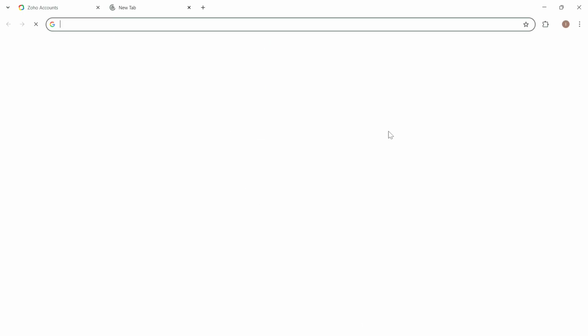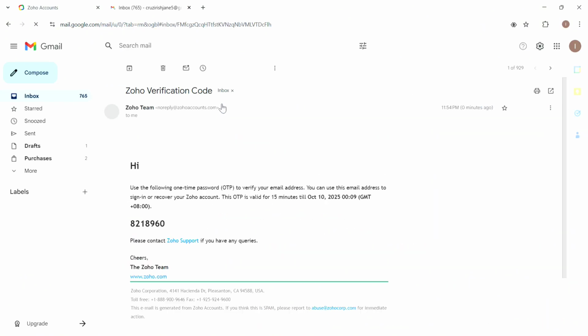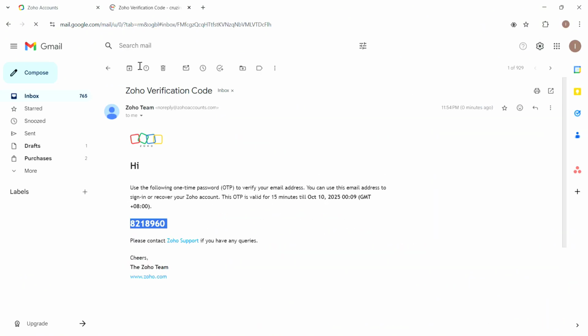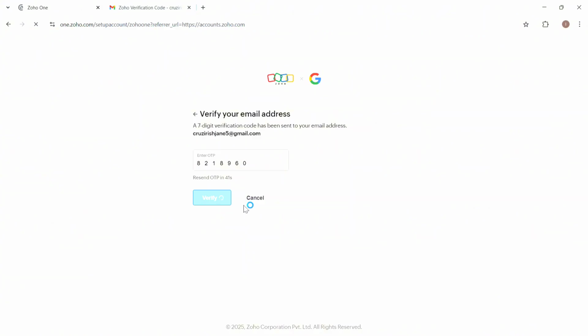After that, you need to verify your email address. So you need to get your OTP from your Google Mail account. So open your Google Mail account and then open the message that you received from Zoho One. Copy the code and then head back to Zoho and then paste the code and then click on verify. And that will take you into this section.